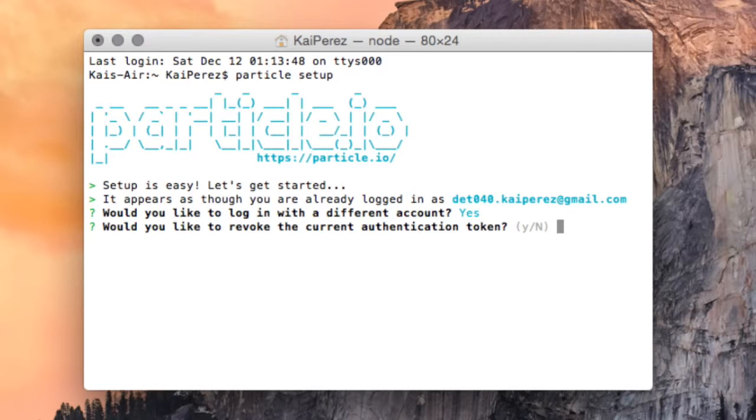Would you like to revoke the current authentication token? So what this means is, do I want to reset this string of letters and numbers that is unique to me, which provides functionality to my device and information about my device? And I'll go ahead and push yes, just again to emulate a fresh install or setup rather.